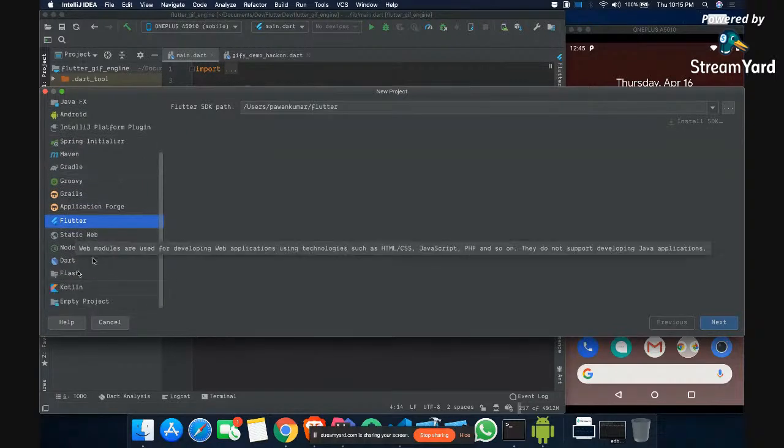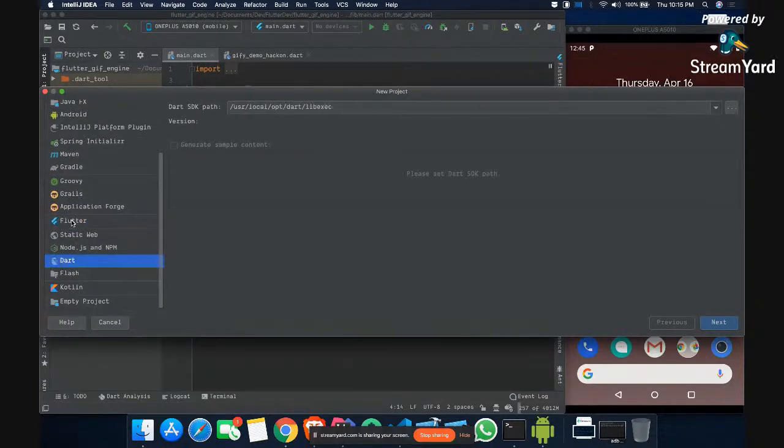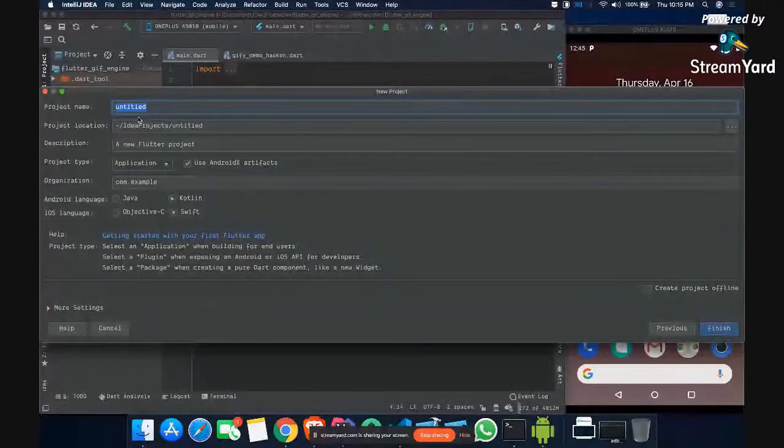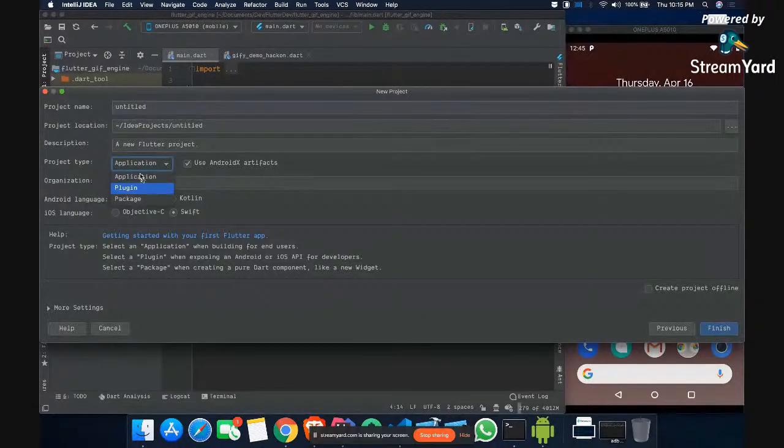So there are many options. One is Dart, one is Flutter. So you will select Flutter. Similarly, on Android Studio, there will be a Flutter option as well. When you click on create a new project, then you can say next. Then you can give the project name, project location, and project type. So there are 3 types of project which you can create. One is application, which we will be creating today.